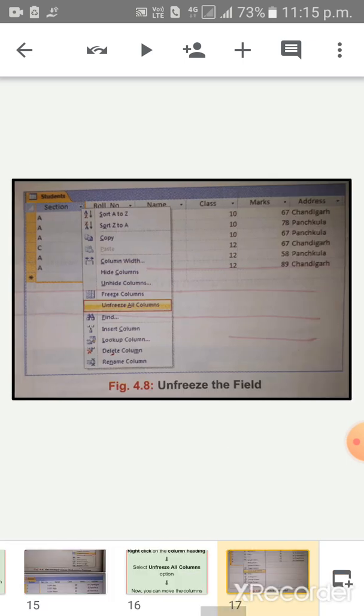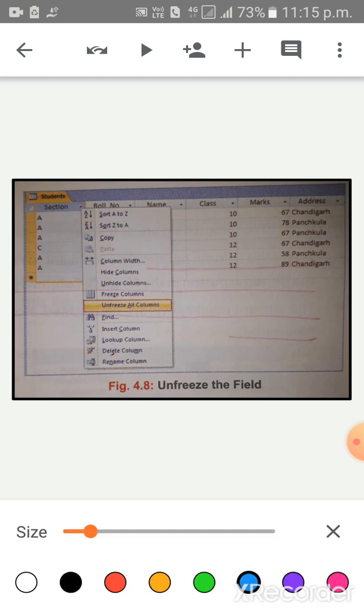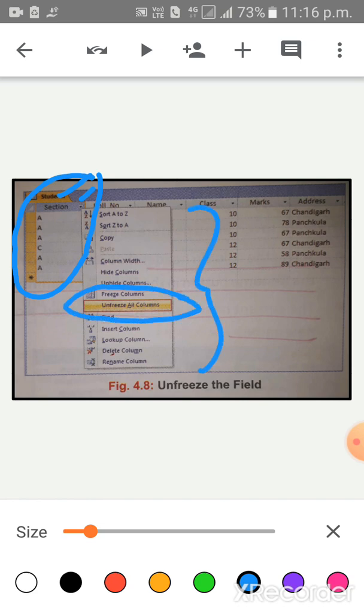Clear? Children, you can see on the screen how to unfreeze the field. Children, this is the frozen column and we want to unfreeze this column. Right click here on the section frozen column. As soon as you right click on this column, some options will come. Here you select unfreeze column. Now this column is unfrozen. Understood?